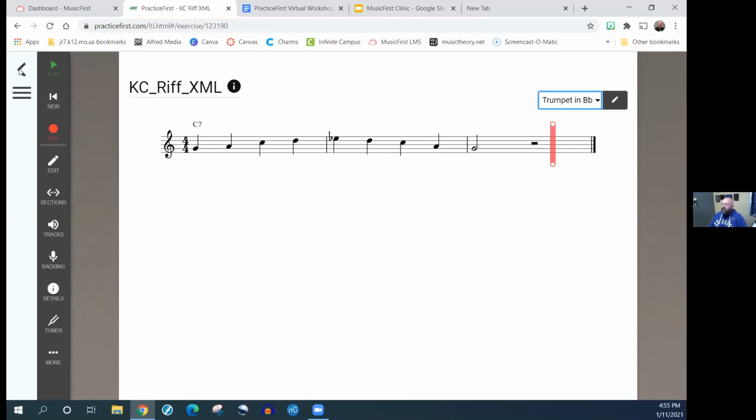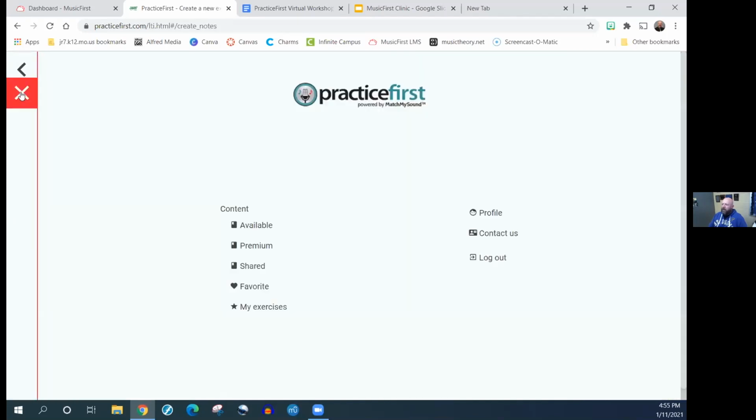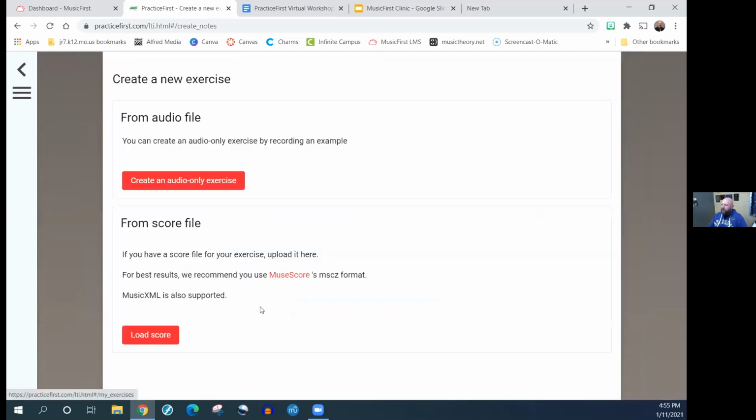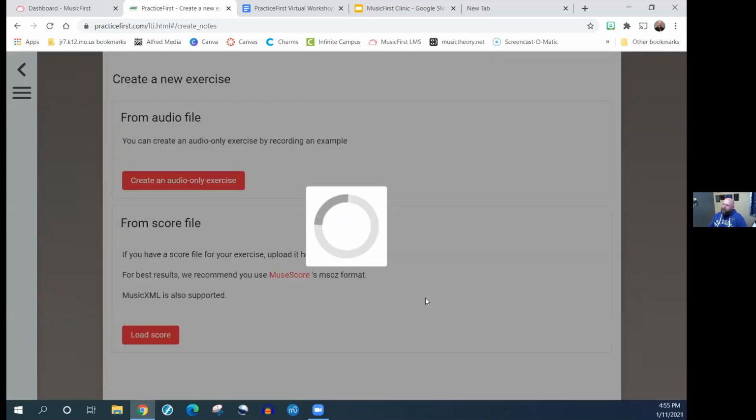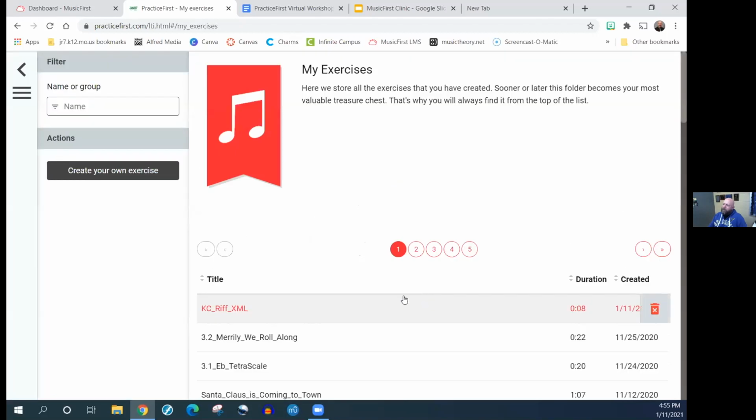So now the beauty of it is I'm going to double back and go to my exercises. And you're going to see that's now part of my library of exercises that I've created. And this will stay with me forever. If I do this again next year, I don't have to recreate that Finale file or anything else. It's now loaded in here, which is super helpful.